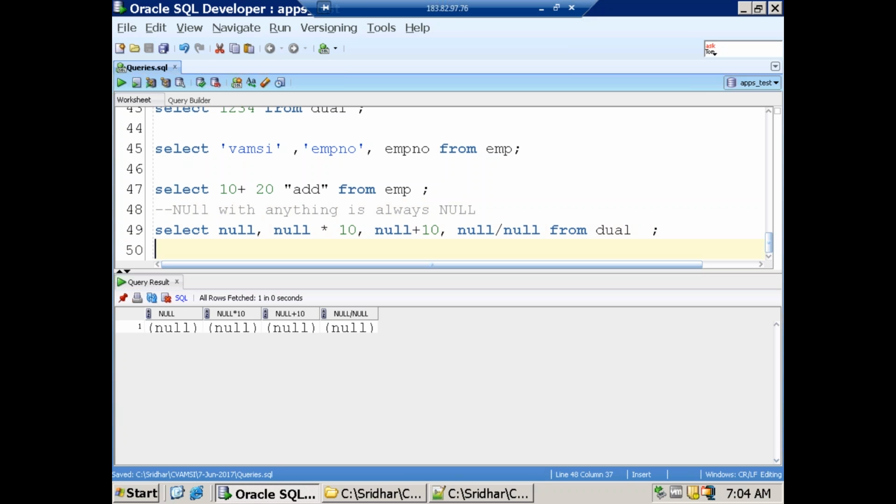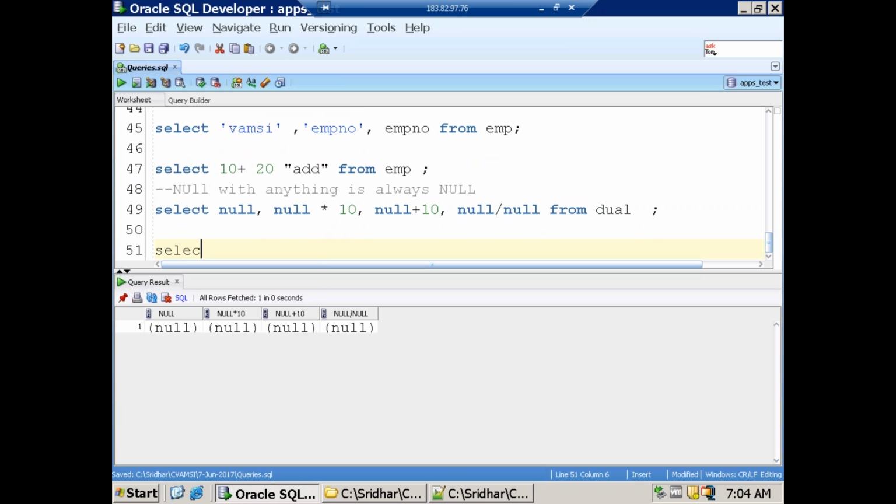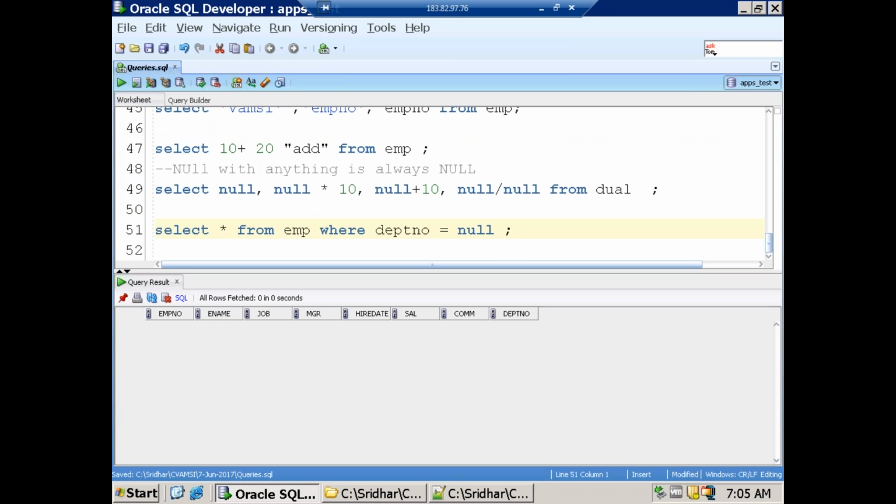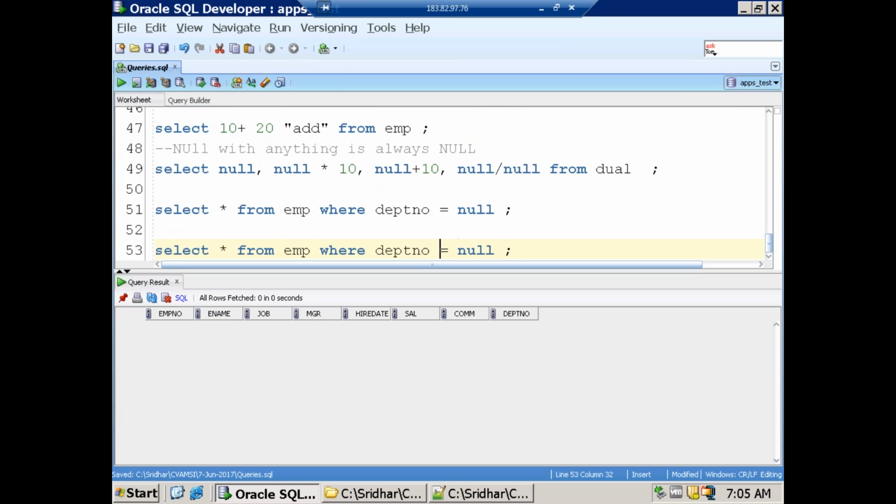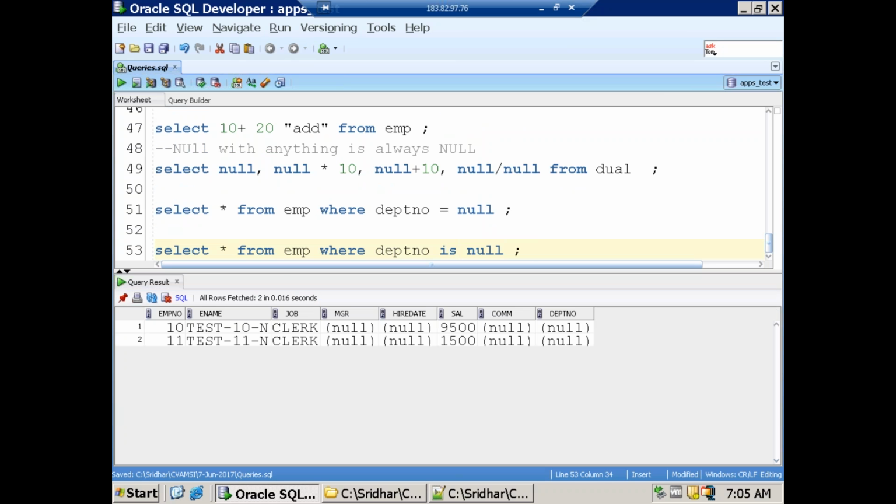Now let us say I mention select star from EMP where there are some employees whose department is null. If I want to retrieve all of them and mention where department is equal to null, just see what will happen. No records, right? But there are such departments, I'll show you that. Instead of is equal to, I have to use is. Can you see? So when you are trying to compare with a null, we always have to use is. Is equal to will not work on the null.